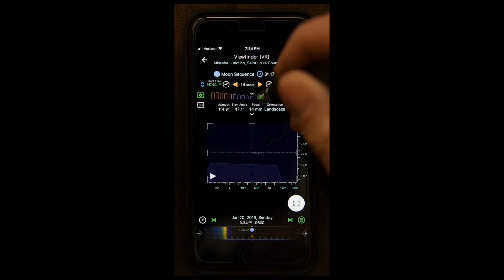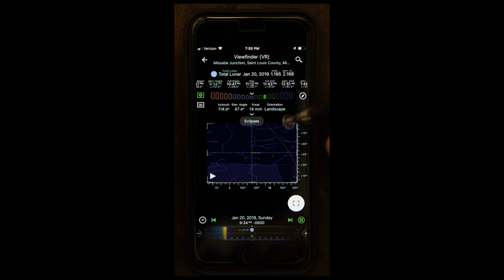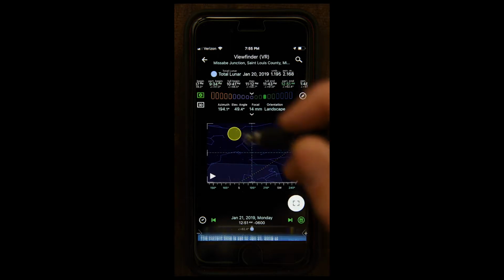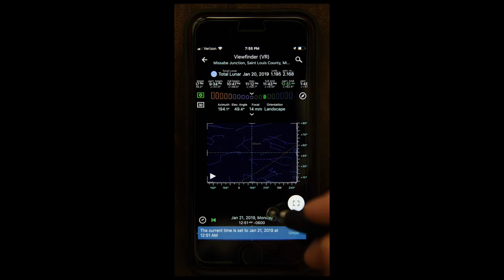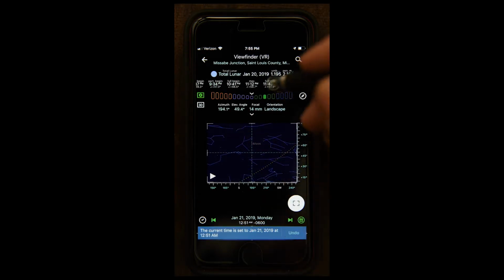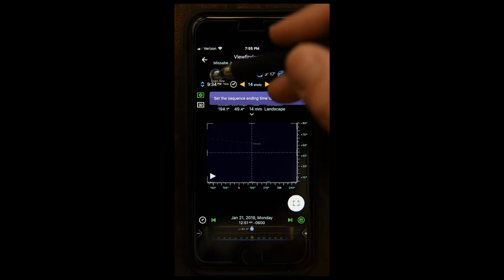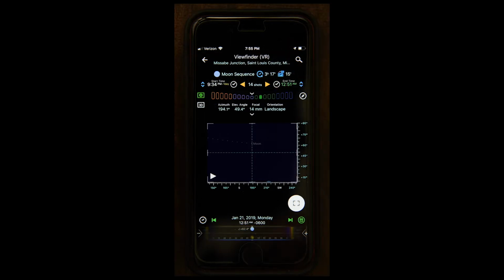We go back to the eclipse tool, and we say, okay, well, we want to end it at the end of the partial phases, so we long press on that. Set the time to that. So I've set our time to 12:51 a.m. on Monday. We go back to the moon sequence, and we want to end the sequence then. So we're starting it at 9:34 p.m. on Sunday night, and we're ending it at 12:51 a.m.